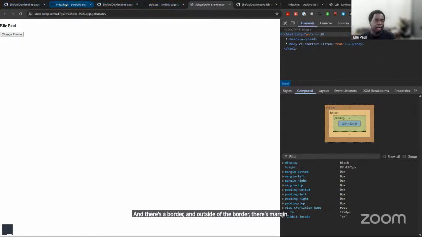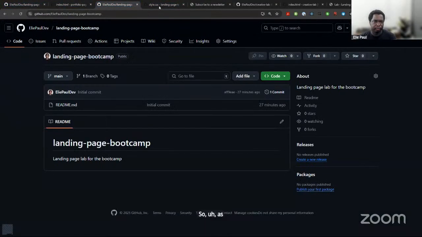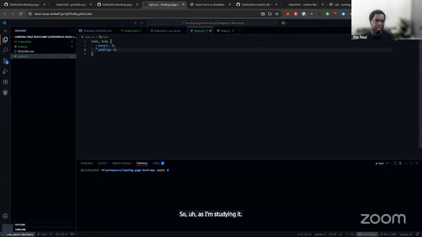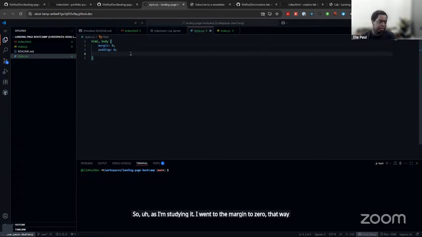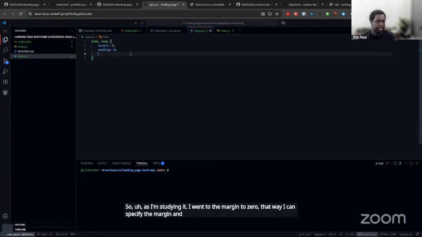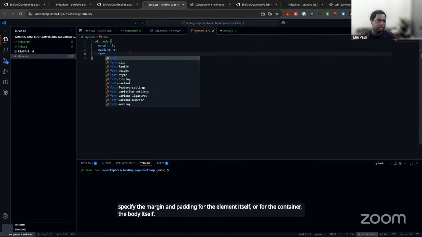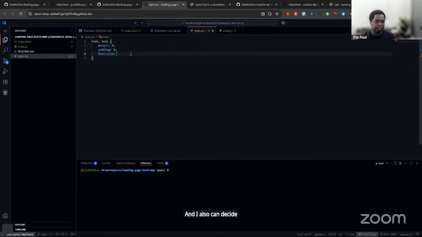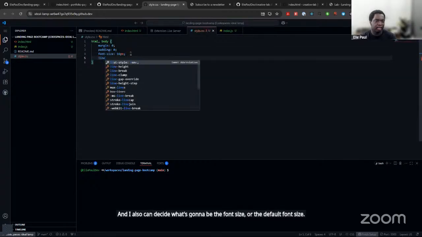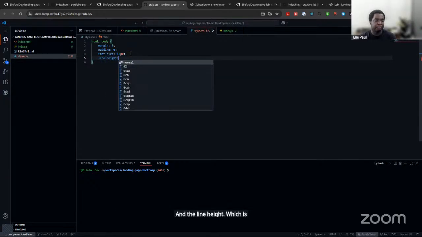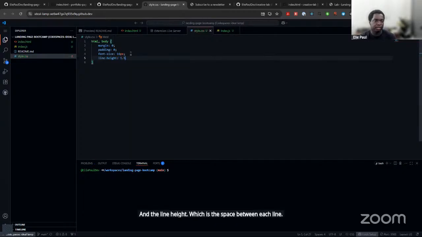So as I start, I want the margin and the padding to be 0. That way I can specify the margin and padding for the element itself or for the content of the body itself. And I also can decide what's going to be the default font size and the line height, which is the space between each line. So I can put it at 1.6.